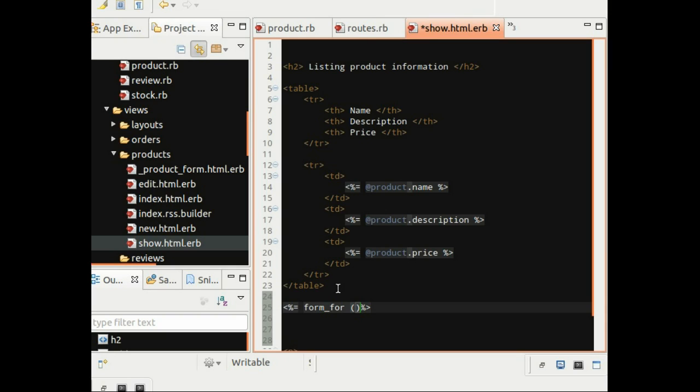So here you would specify, it's slightly different than the product form, because here the associations come in, and so it makes it a little bit more complicated. However, you will understand it as we implement it. So here you're going to specify the @product that is available to this view, and the second parameter would be @product.reviews.build. Now this is required to build the form values of reviews onto this product.